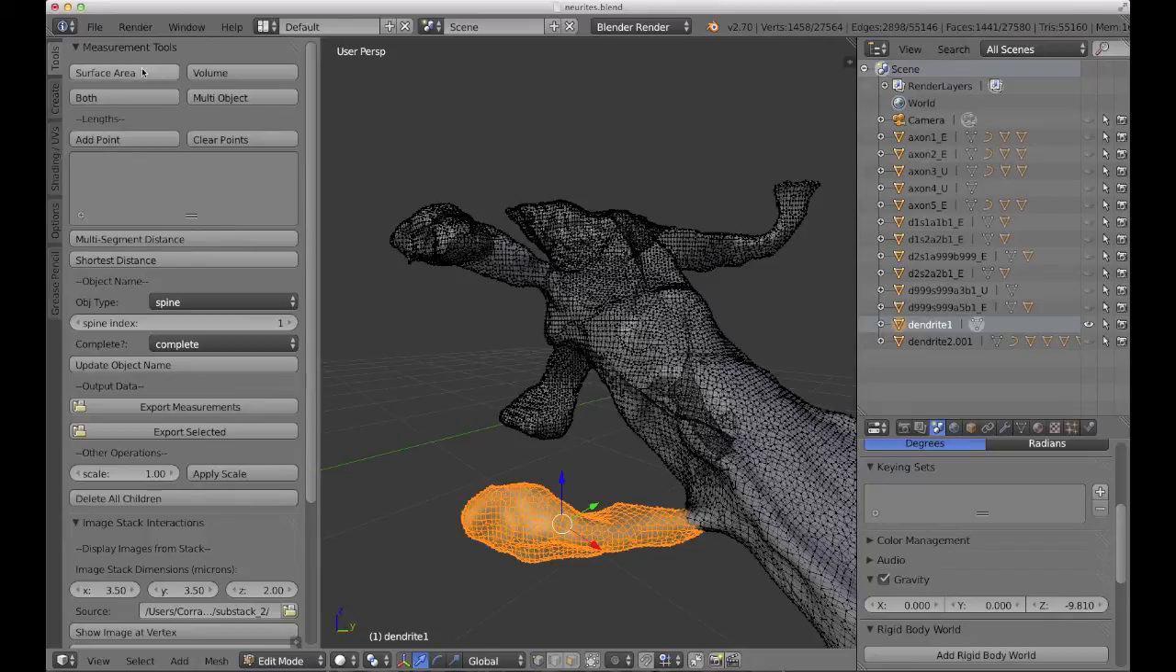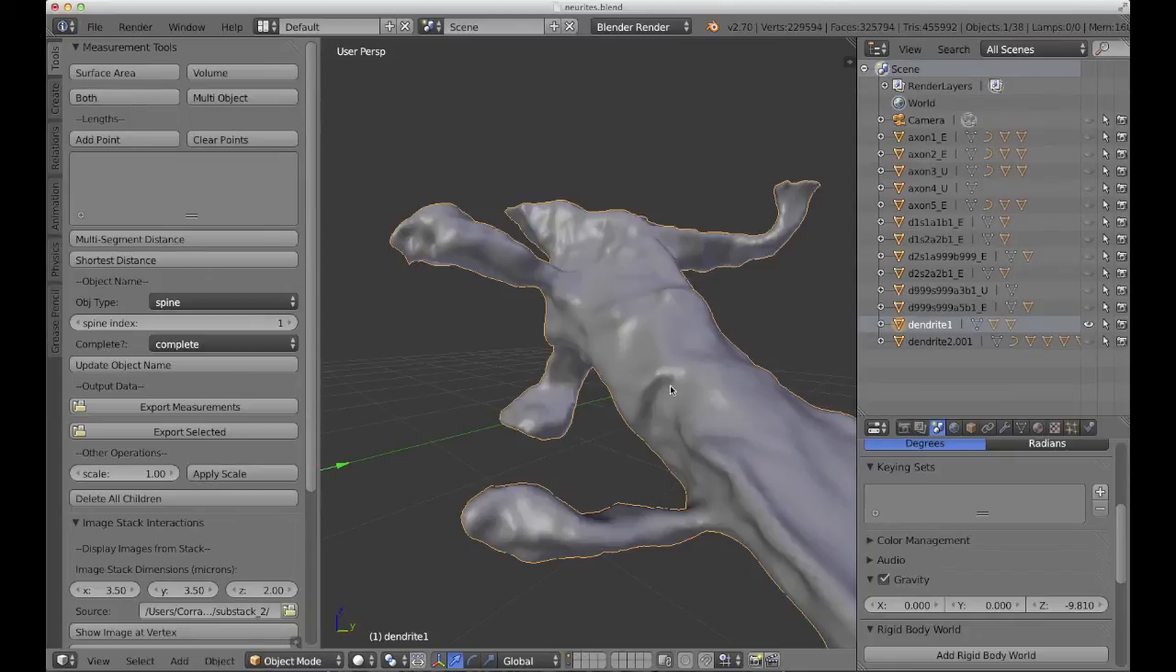Now I can select the surface area or volume functions, or both, and in a few seconds the calculation is made and this will create objects of the region selected. I can see these by going to the Object mode, and then in the outliner under Dendrite 1, the new objects are Spine 01 Surf and Spine 01 Volume.